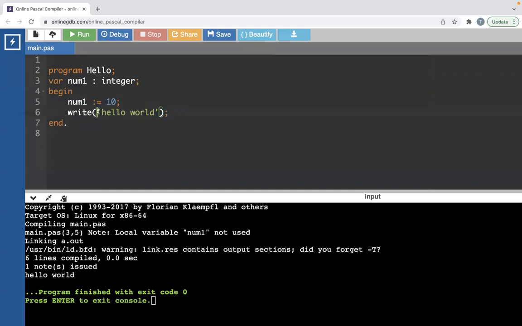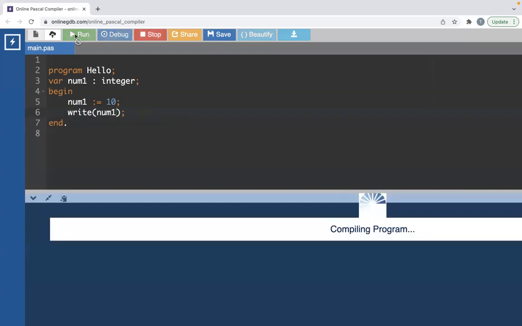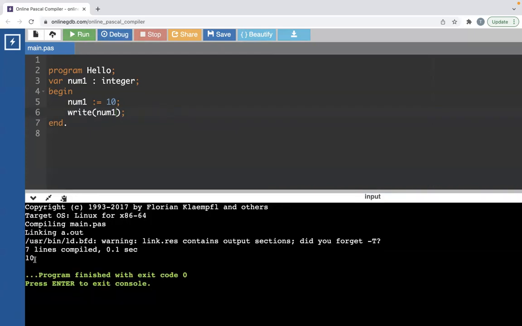Then instead of printing this hello world, let's print num1. Now if you run this program, you can see the number value 10 is printed because we are storing number 10 in this num1 variable and printing the num1. This is a little small example to get the idea on these things. Fine. Now let's do one more thing. We are just assigning this value manually, right?